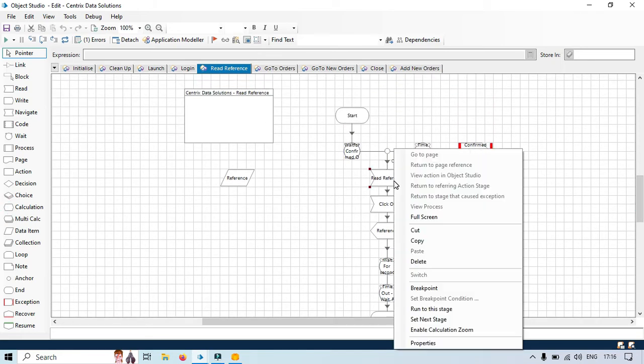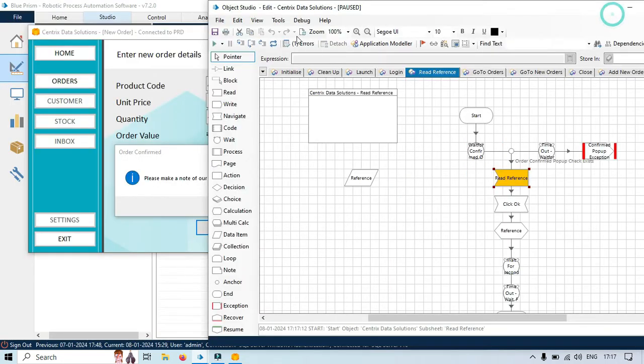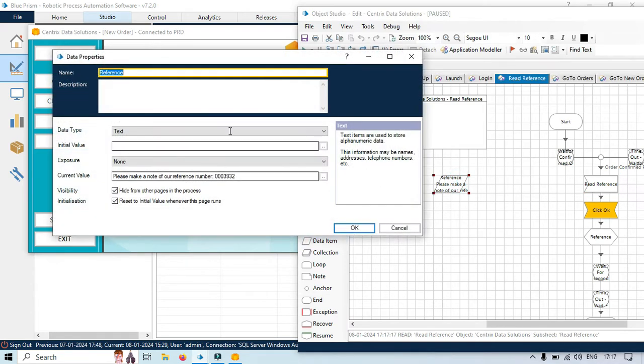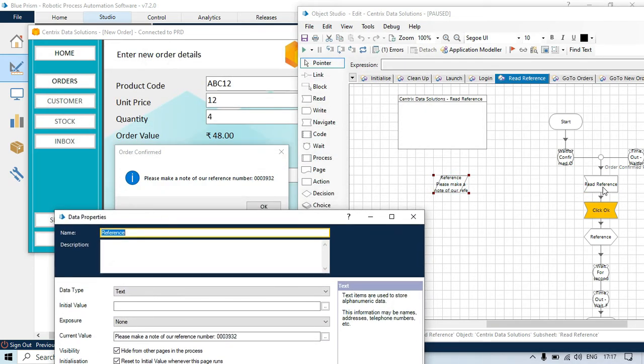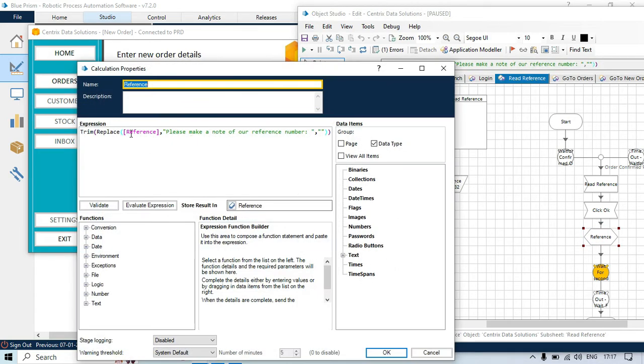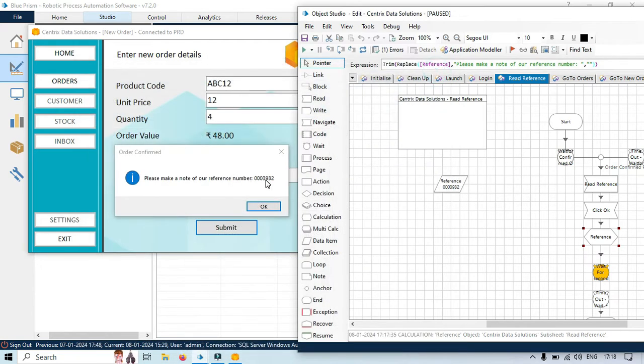I'm going to right click here, set next stage, and then I just click step, and you can see here the value is captured by this read reference. The read stage, we can say, is 0003932, and this is also the complete value. Now we'll click on step. Now if you see here in the reference, we got the value 0003932. That is because we are replacing the value, that is, please make a note of this number, and we are replacing it and getting only this value, right? So this way we are capturing that.